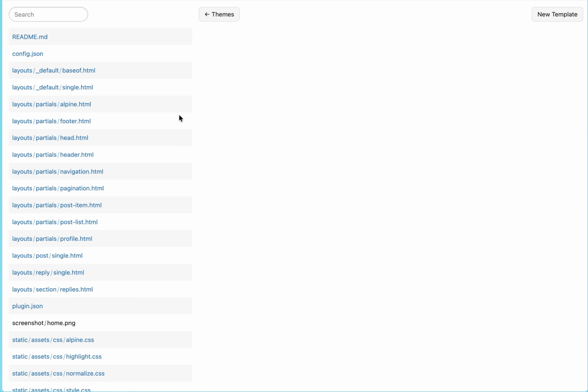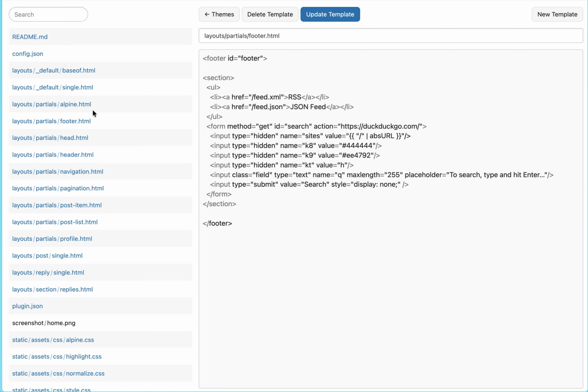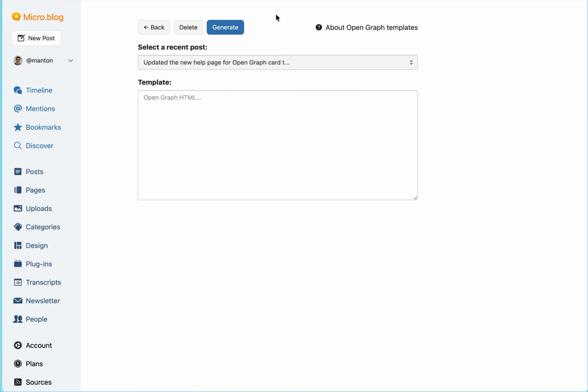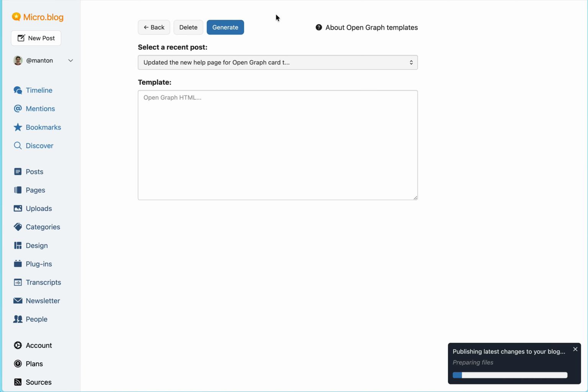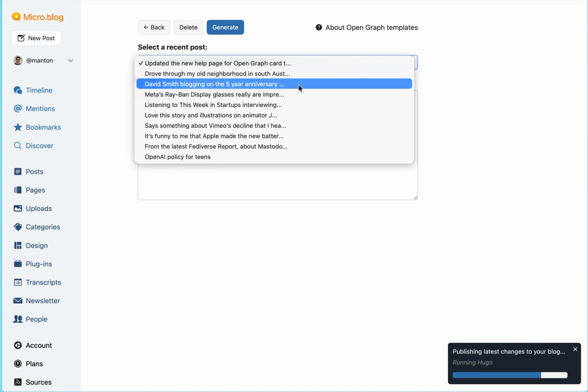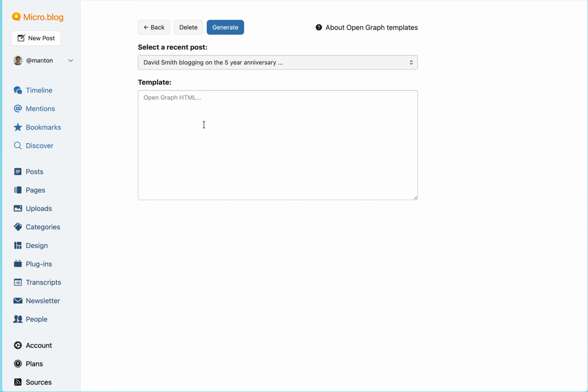And then I'm in the plugin template interface where you normally would go through and edit things about your blog or theme. I'm going to make a new template. Let's call it layouts.opengraph.html. Actually, it has to be called that because that's where Micro.blog looks. I'll say update template to save it. And this will pop us into a custom interface for previewing these cards. It'll show the last handful of posts. I can choose the one that I want to preview. It's also, you can see I edited my blog and added a plugin, so it's going and publishing my site behind the scenes.